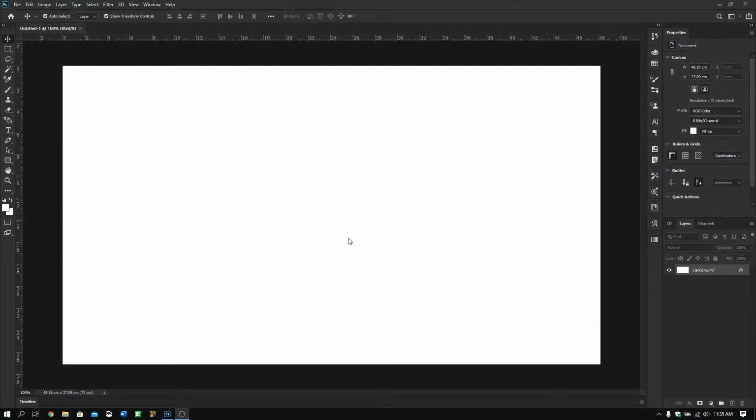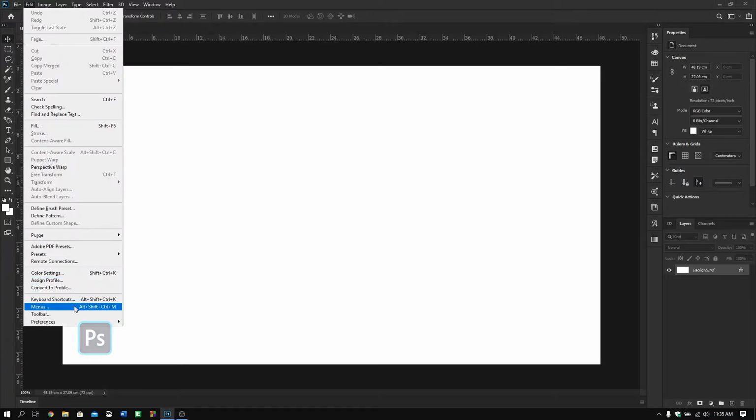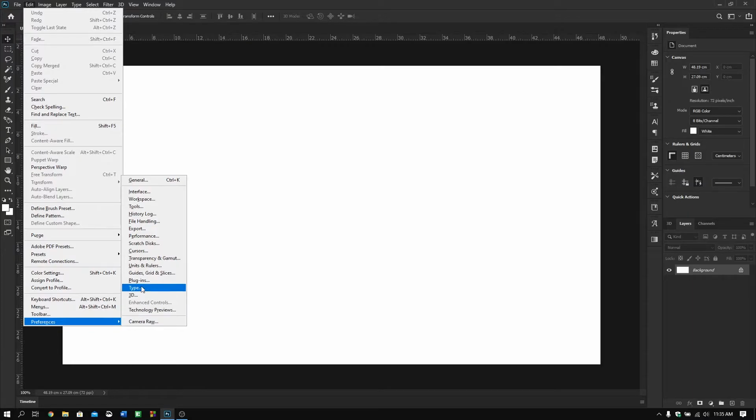This video is to show you new Easter eggs in Photoshop CC 2020. So, let's dive in. Click on Edit and click on Preferences, and in the dialog box click on Interface.